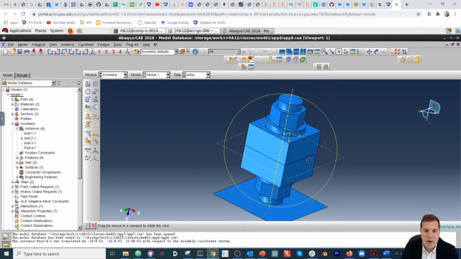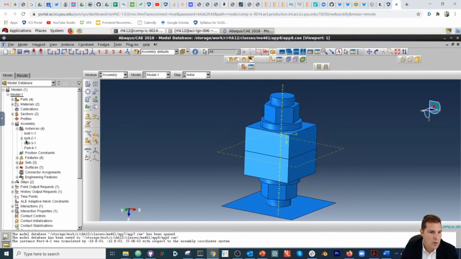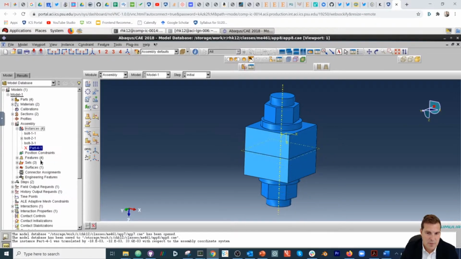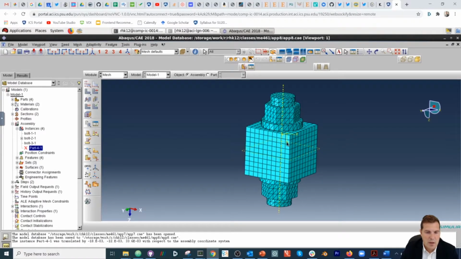All right, so now what we want to do is go over to that part 4 in the instances. We're going to right click it in the feature tree and hit suppress. We're going to suppress that part, and we're going to go over to the mesh. And this is our old mesh that we had before. And what we want to do is actually check the mesh parts.